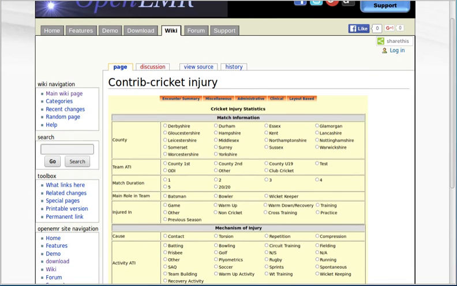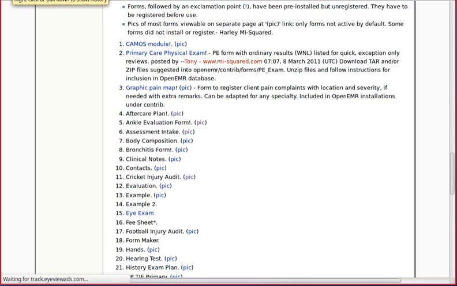Okay, so this has been a quick walkthrough of the forms available in OpenEMR, and how you can activate or deactivate them and get more if you want them.